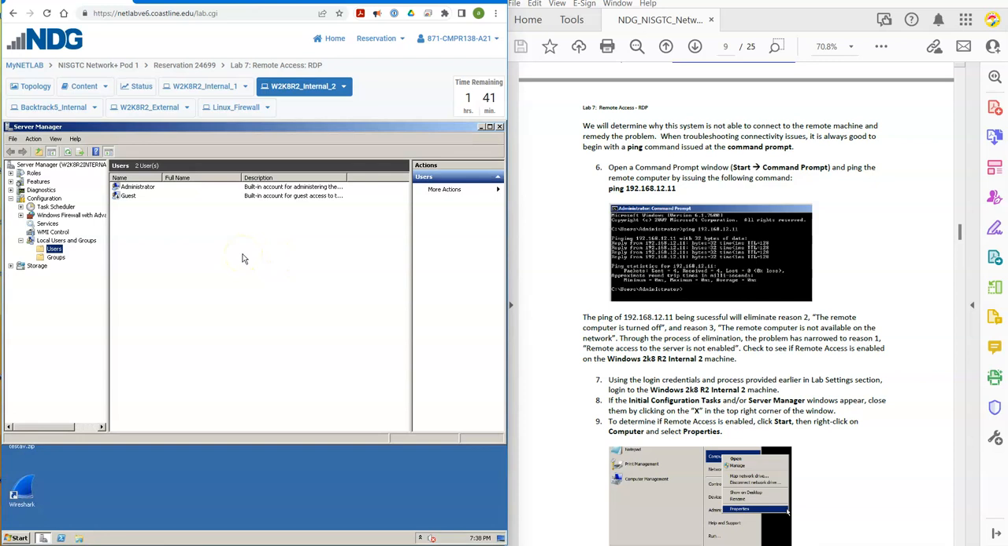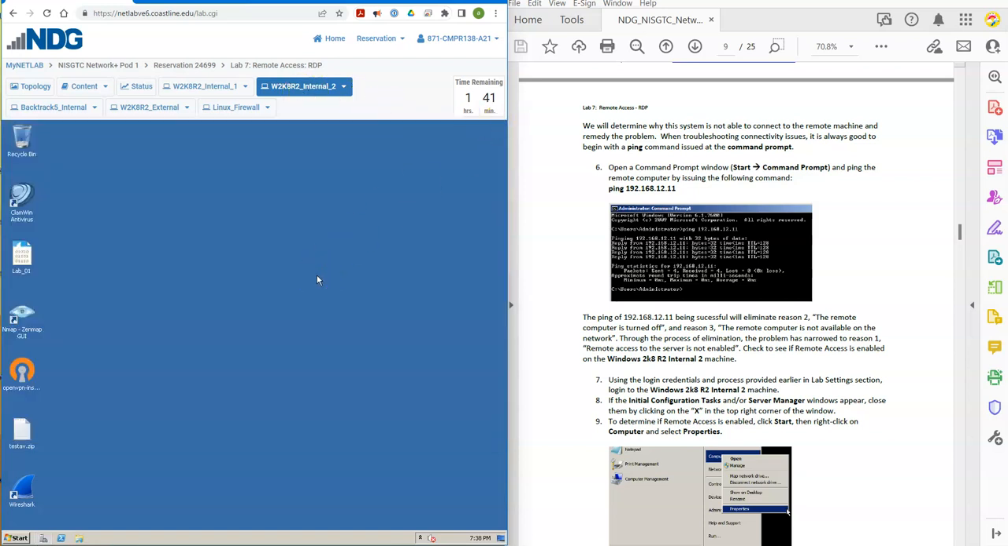And there it is, popped right open. If the initial configurations task and/or Server Manager windows appear, close them by clicking the X in the top right corner of the window. So let's do that. Get that out of the way.